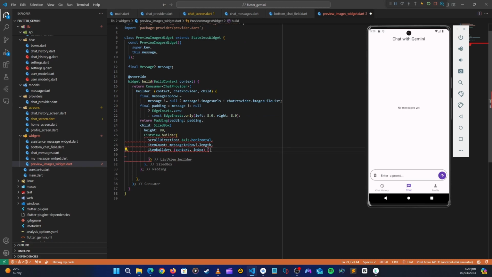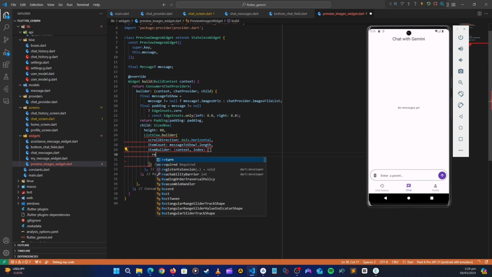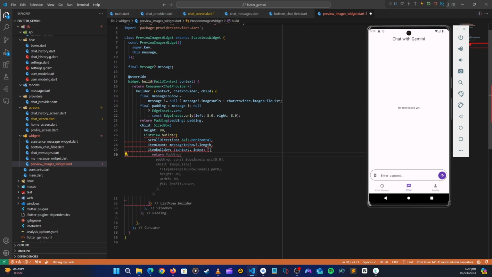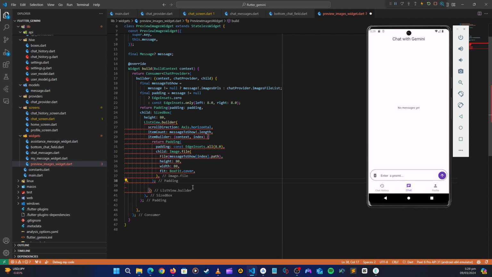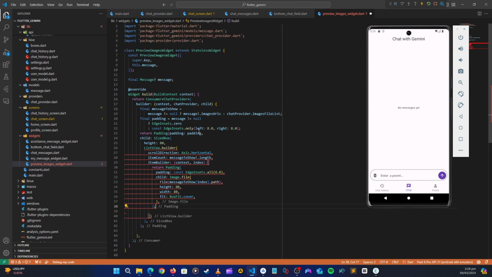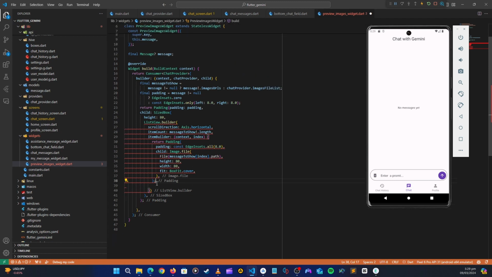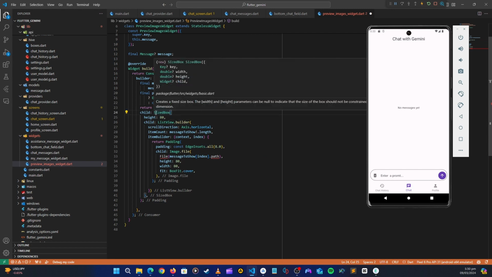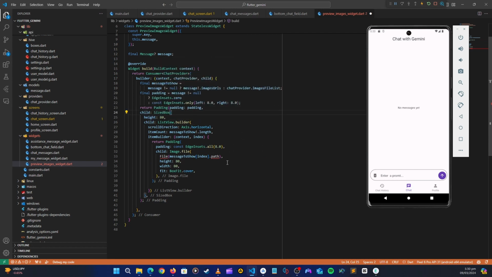Right after this, again, let's return a padding widget, and then let's create that. Now let's see what is the problem here. Okay, we did not say child here. Yeah, it's a child. This list view is a child of this sized box. All right, so now here we're going to return a padding widget.